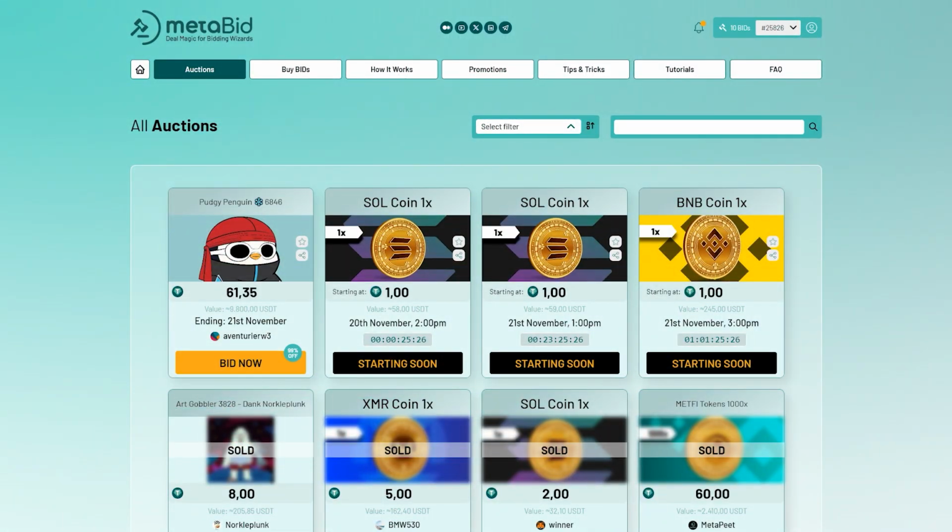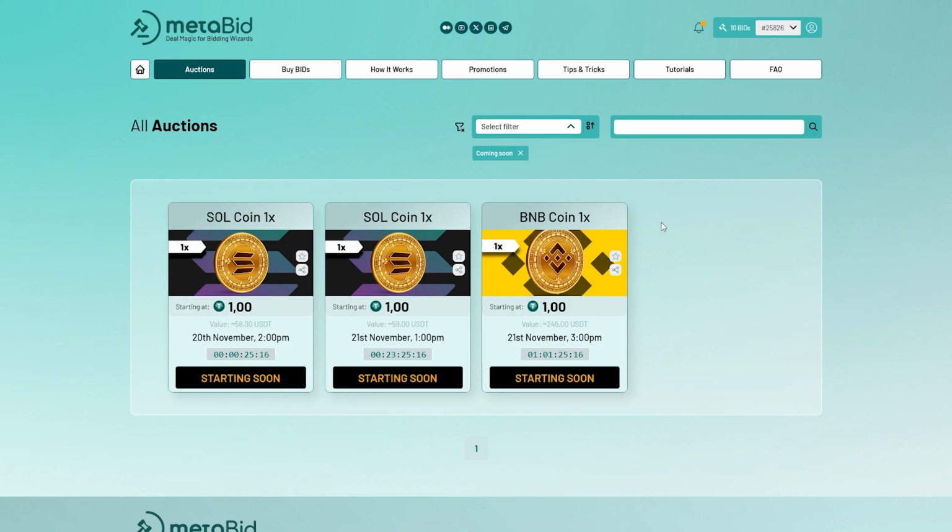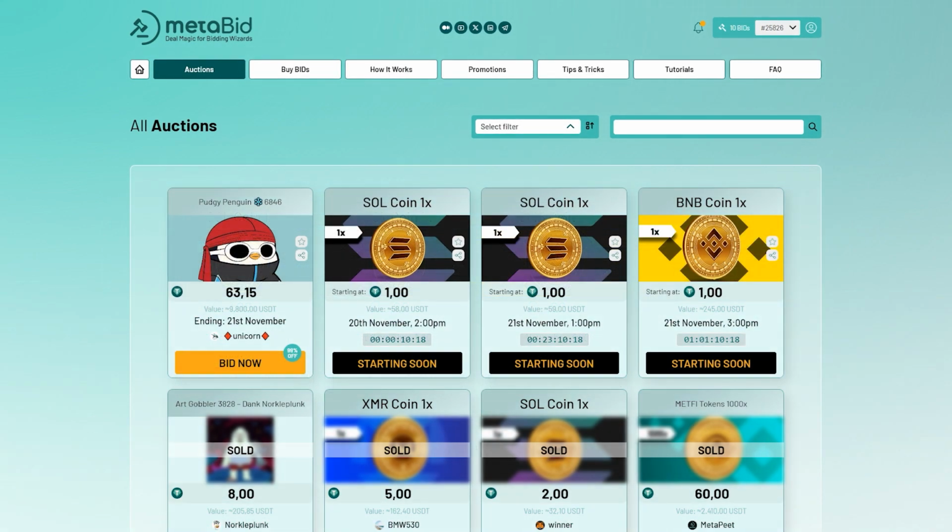Stay updated. Regularly revisit the platform as new auctions are added frequently. Being updated increases your chances of spotting an auction that's perfect for you. Finding the right auction can be as thrilling as winning one.